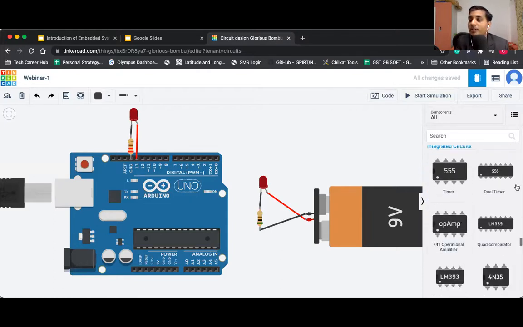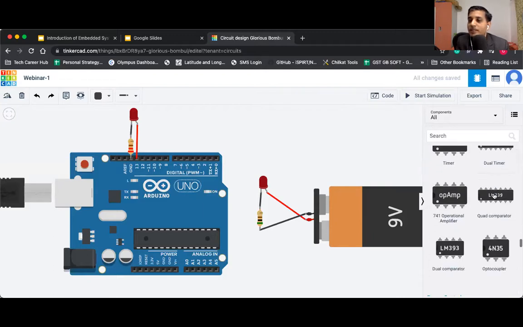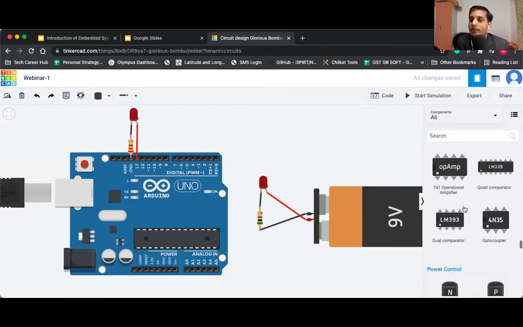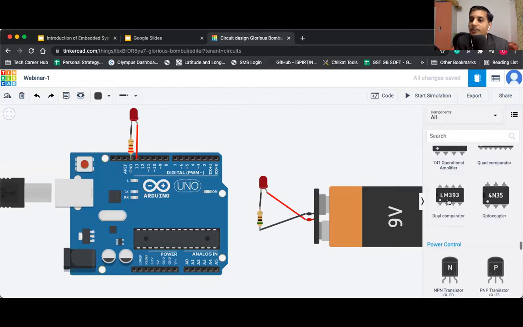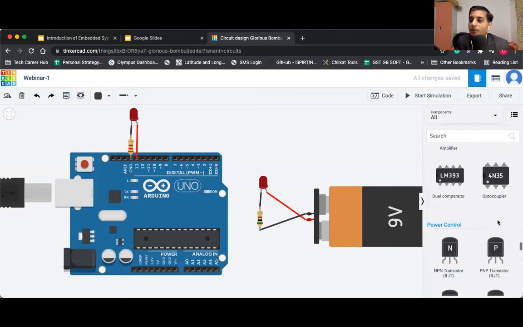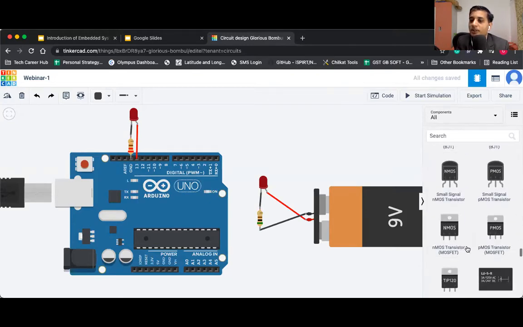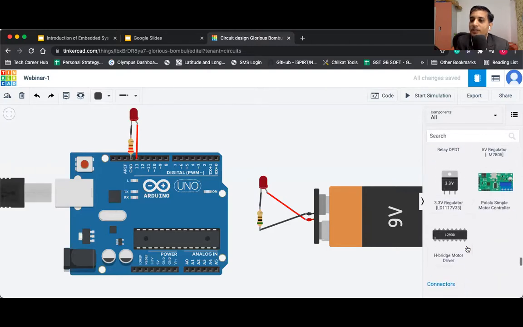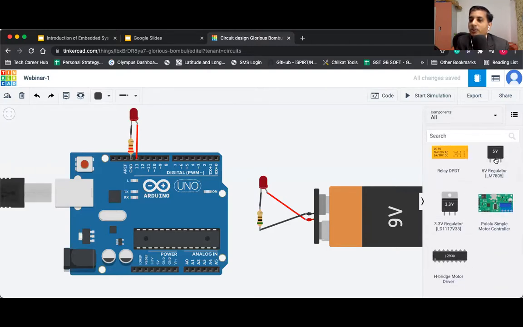555 timer, this 2555, that is 556 timer, op amp hota hai, quad comparator hai, LM393 hai, optocoupler bhi hai, dekho transistor bhi hoti hai isme, all the transistor it is having, regulator IC hai, dekho 3.3 volt regulator IC, 5 volt regulator IC. Is tarike se, matlab aapko agar ek circuit implement karna hai ki 9 volt se mujhe 5 volt ka circuit chahiye, to main kaise implement karunga, to aapke paas koi device nahi hai, to main karunga simply Tinkercad open karunga.